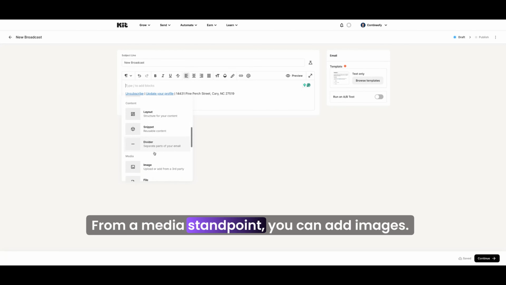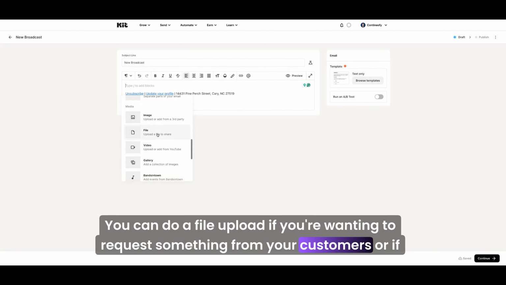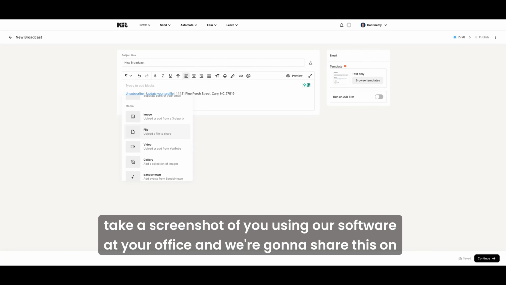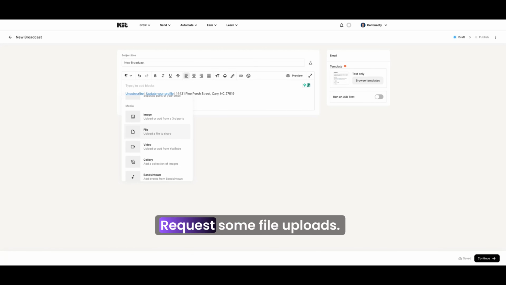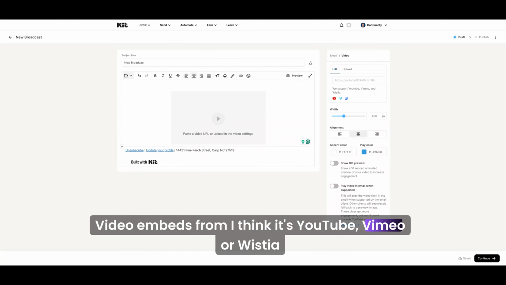From a media standpoint, you can add images. You can do a file upload if you're wanting to request something from your customers, or you could potentially do a contest where it's like, hey, take a screenshot of you using our software at your office, and we're going to share this on social, and whoever gets the most likes is going to get some swag or a free month of service. Request some file uploads. Video embeds from, I think it's YouTube, Vimeo, or Wistia.